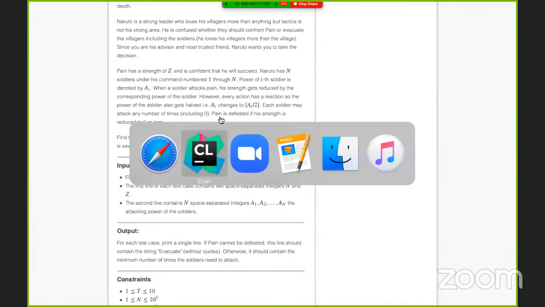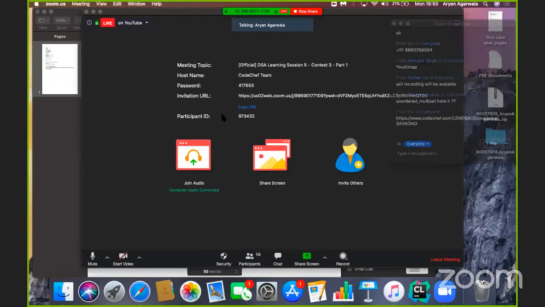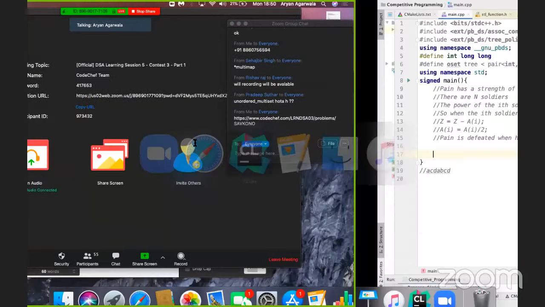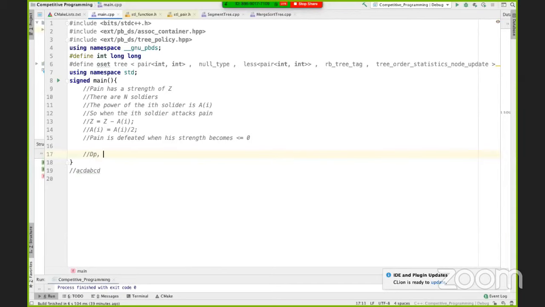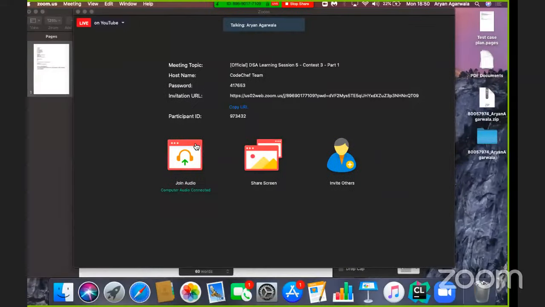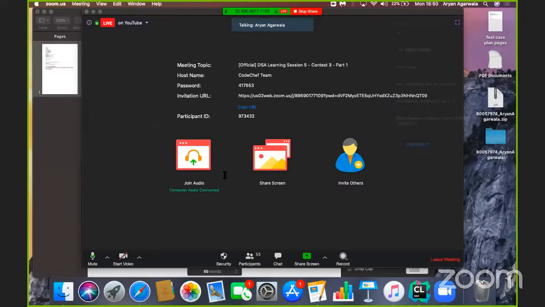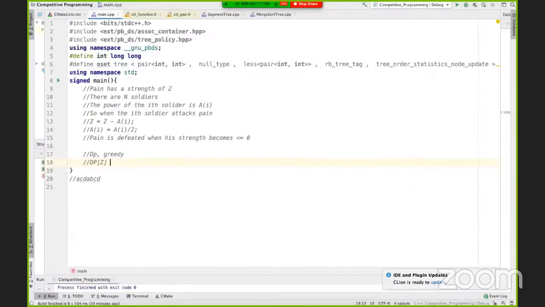In problems like these, when they ask you to minimize or maximize something, there are usually two possible approaches: either DP or greedy. We haven't done DP yet, so I don't want to go into depth, but the only solution would be something like DP over Z, and the constraint on Z is 10 to the power 8, so this will never pass. So let's look into greedy.